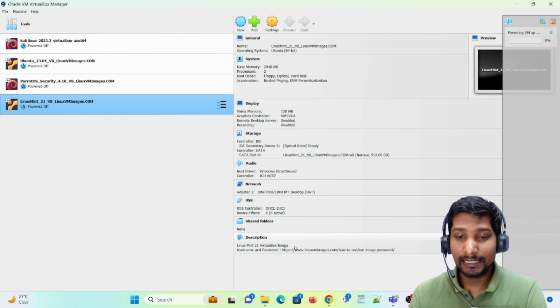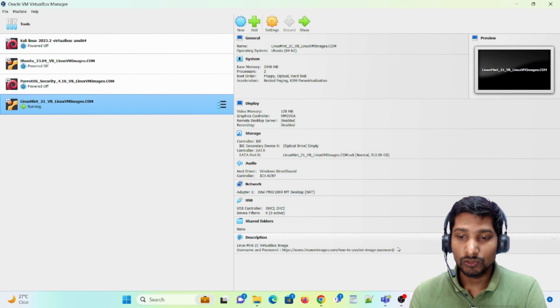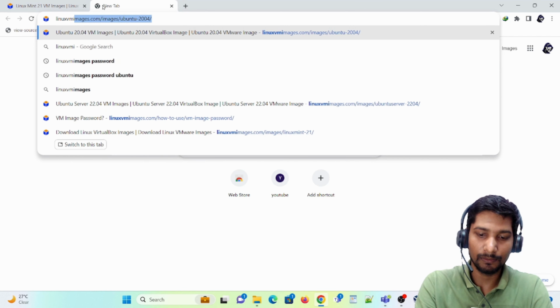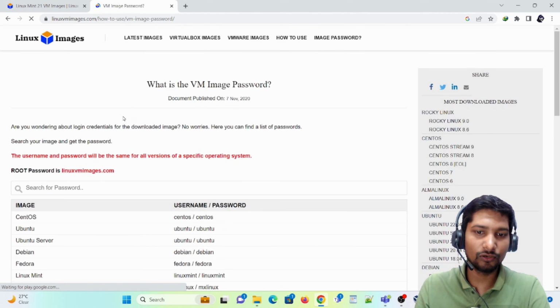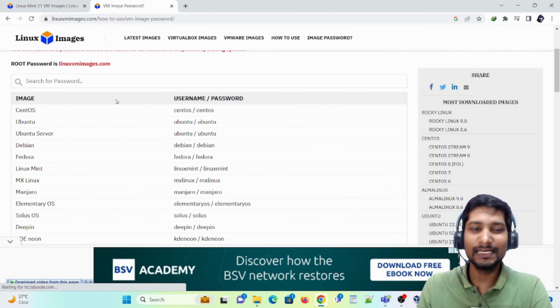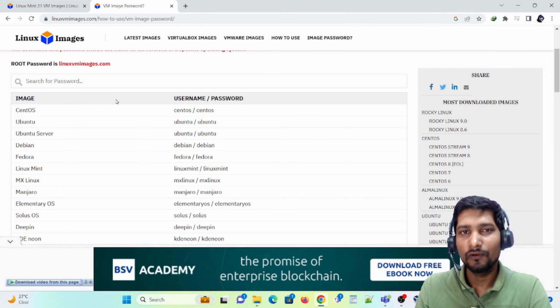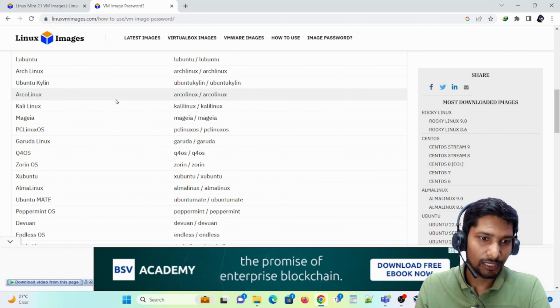If you can see in the description, there is a link related to Linux VM images. You can go through this website. Let me show you the Linux VM images and password. I will also provide this link. Here you will get the username and password of different OS given by the Linux VM images.